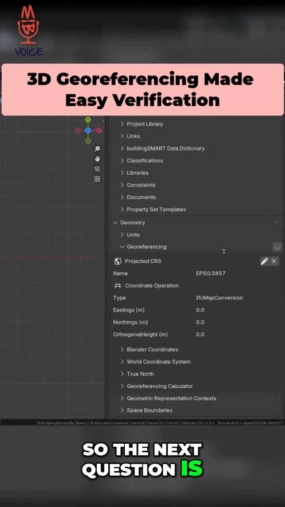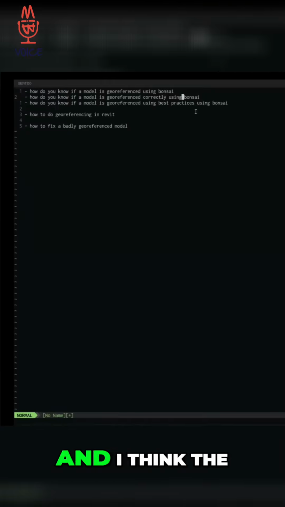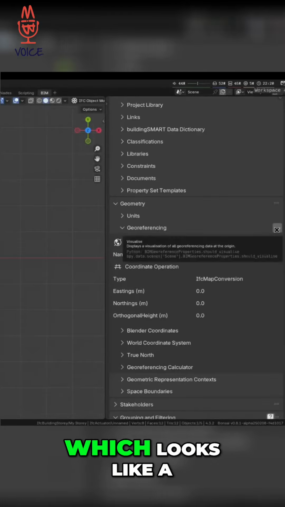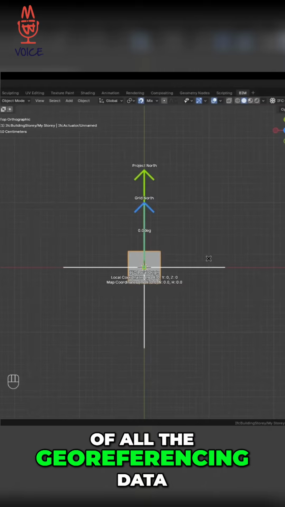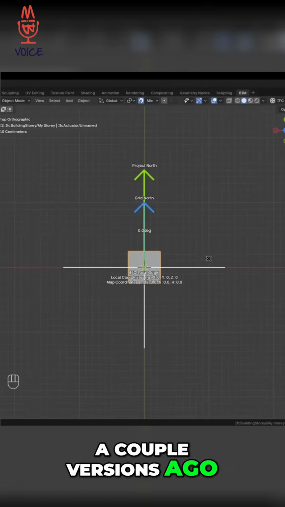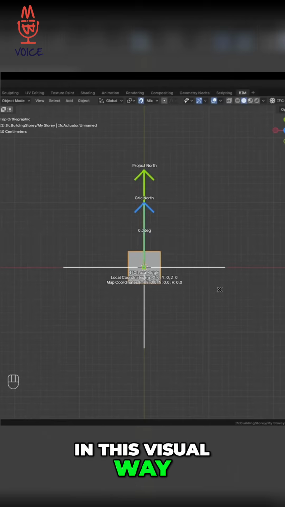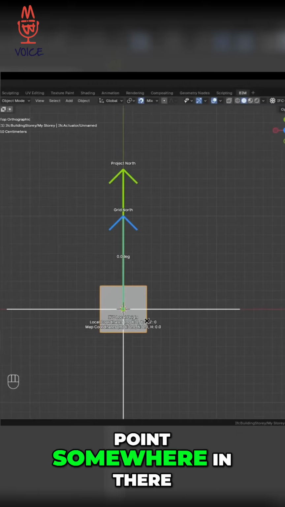So the next question is, if it is georeferenced, how do we know it's georeferenced correctly? I think the easiest way to do this is to use this really nice feature. You click on this, which looks like a sleeping eye, and it turns on a visualization of all the georeferencing data. This feature came out a couple of versions ago, but I think it's so great to explain georeferencing in this visual way. So when you create a 3D model, there is a 0, 0, 0 point somewhere in there.